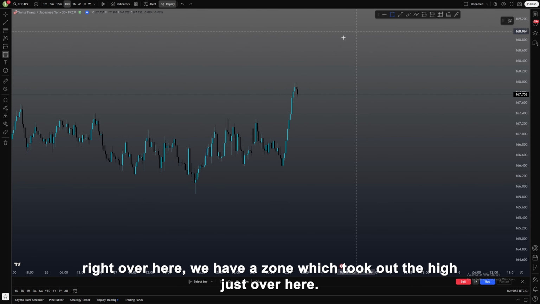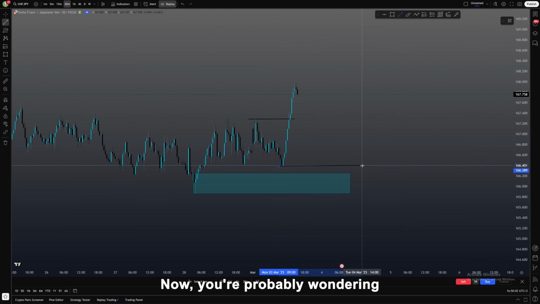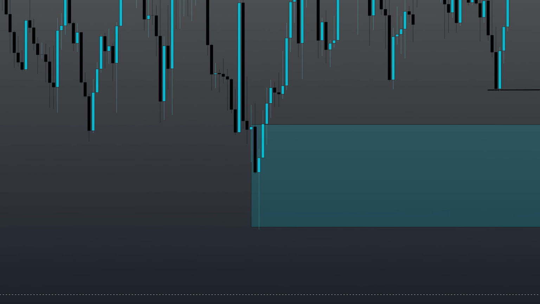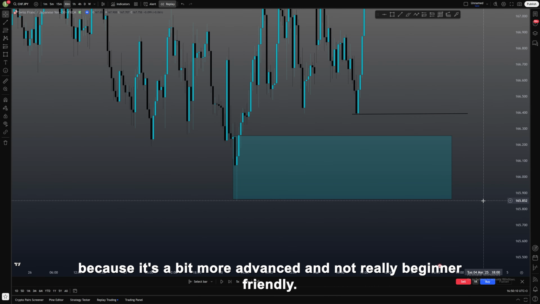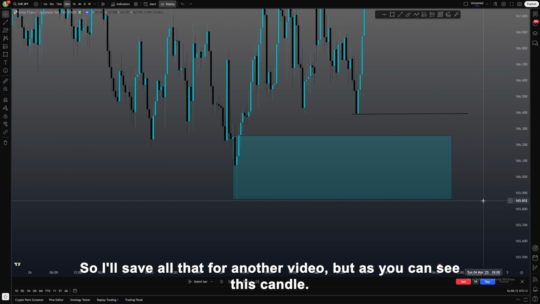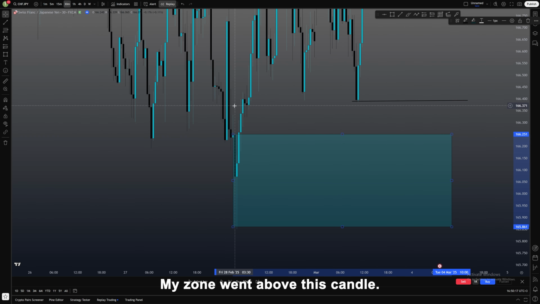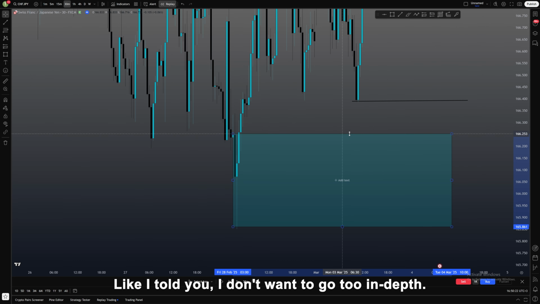Alright, so as you can see right over here, I have a zone which took out the high just over here, and my liquidity is over here. Now you're probably wondering why I marked out the zone by just the body and the lower wick. I don't want to go too in depth into this right now because it's a bit more advanced and not really beginner friendly. So I'll save all that for another video. But as you can see, this candle, my zone went above this candle. I mean, it might be confusing.